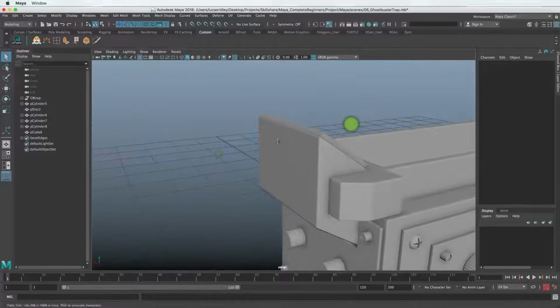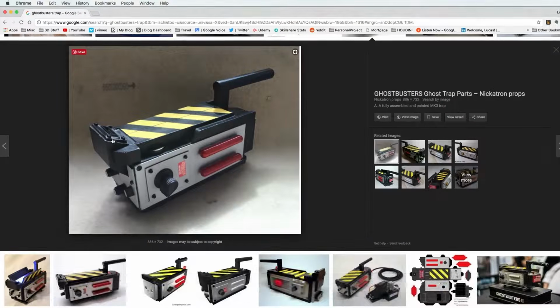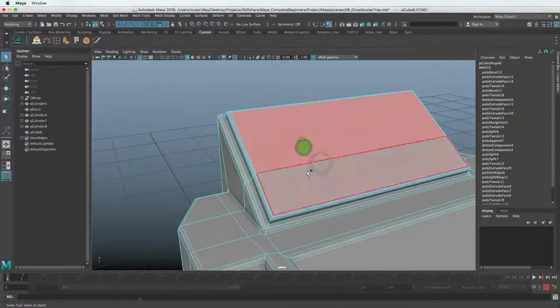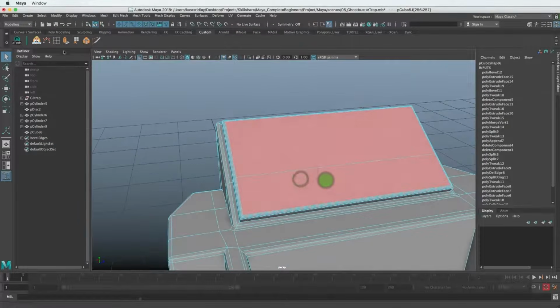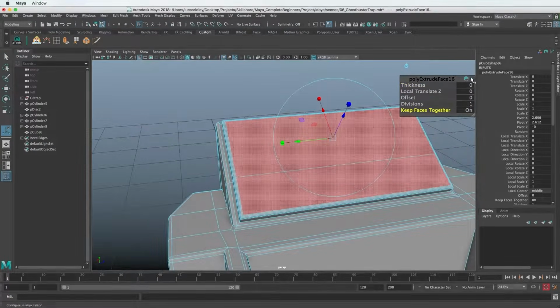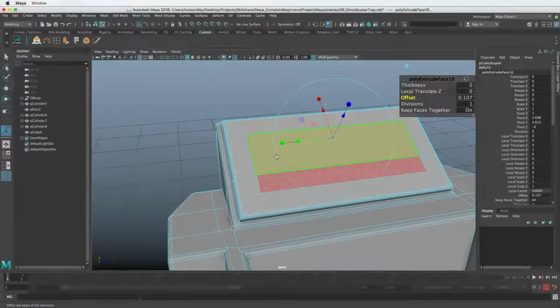Cool. So that's done. And we can extrude this center face, and it looks like it kind of slopes into it maybe from the top. I don't know. It depends on how you view this image or what the reference you find and use. But I'm just going to do the same thing we just did. Extrude, keep faces on. Dial this down so we can get a little more specific on the offset. Middle mouse drag here in the center to get the offset. In the ballpark, it's pretty small.